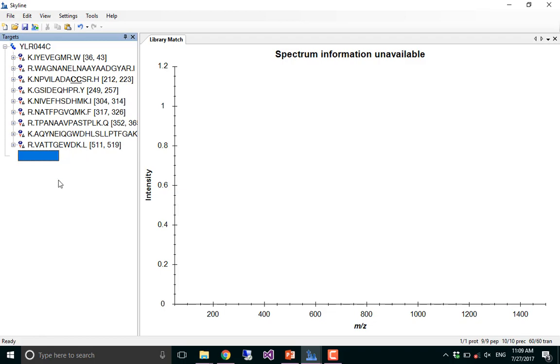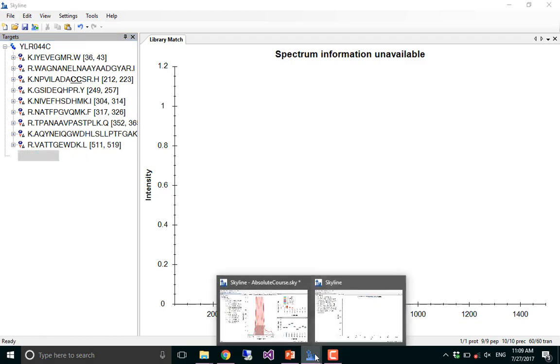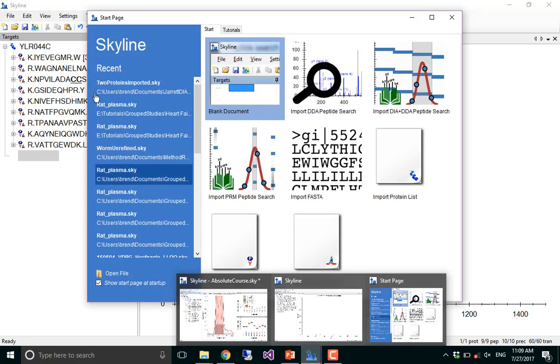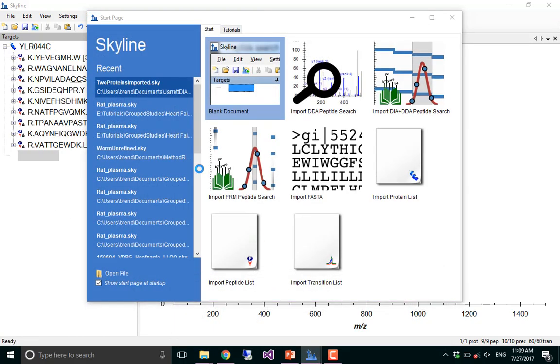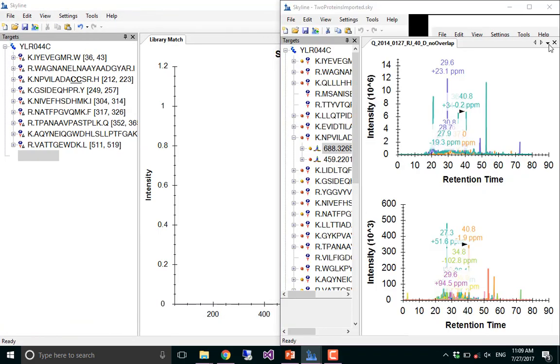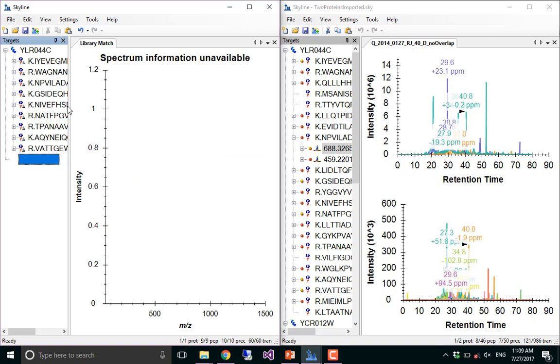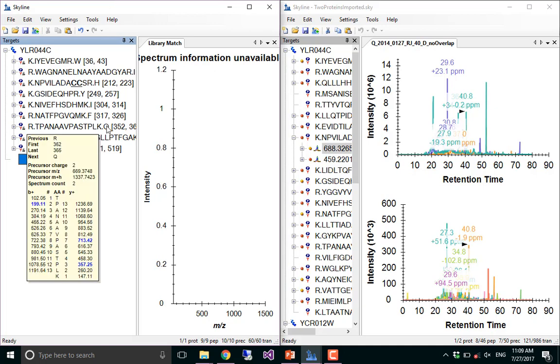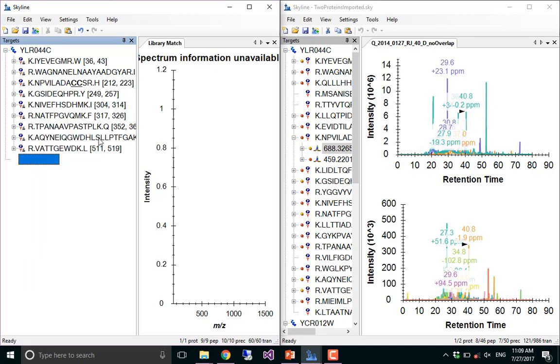Another thing to observe is that in the prior document, where I had done it with no library, you can see that the list for pyruvate decarboxylase is much longer. That's because now Skyline has automatically filtered it down to only peptides that are in the spectral library. And that's what this symbol here indicates. That little spectrum symbol means that it's pulled from the spectral library.